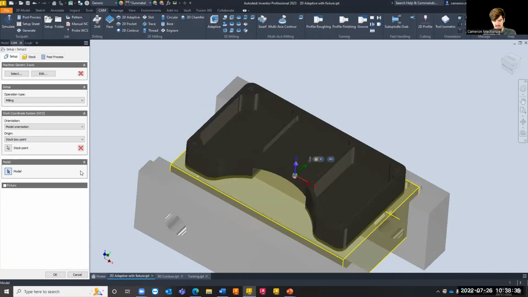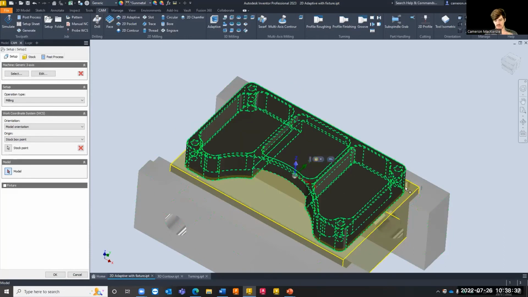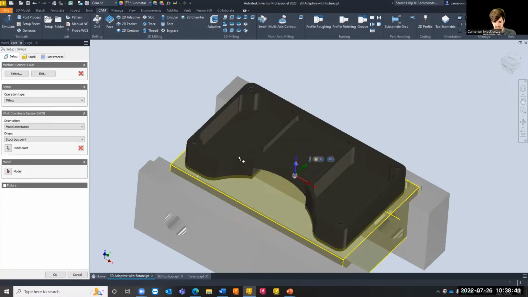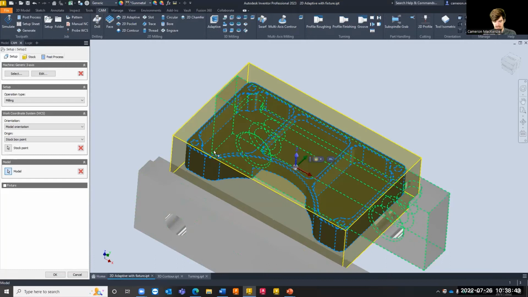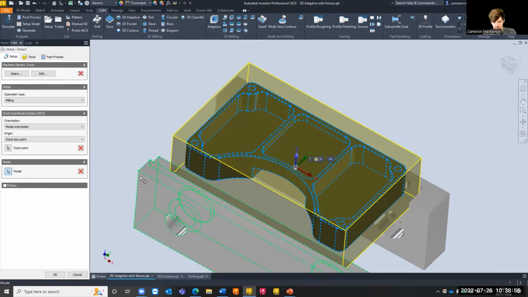If I deselect that, you'll notice that the stock pretty much goes around the entire body. If I just select a single part, in here, you can see the stock, which is that yellow box, moves to the positioning of that. So essentially, we're telling it we only want to machine that body. Everything else needs to be pretty much ignored from there.